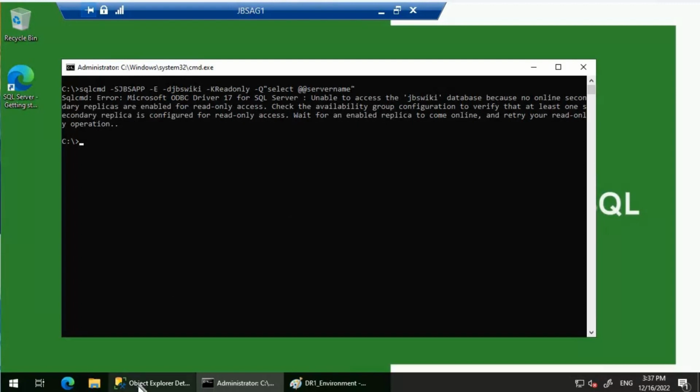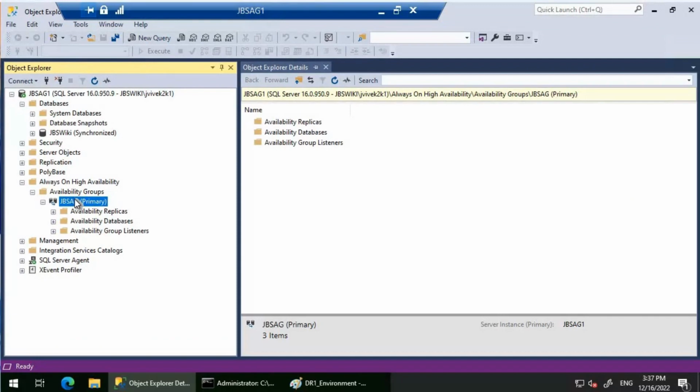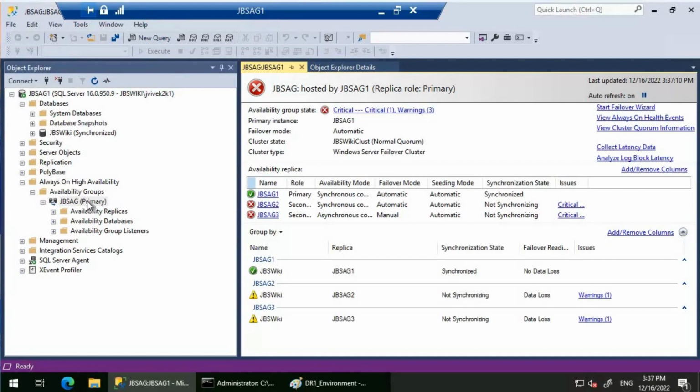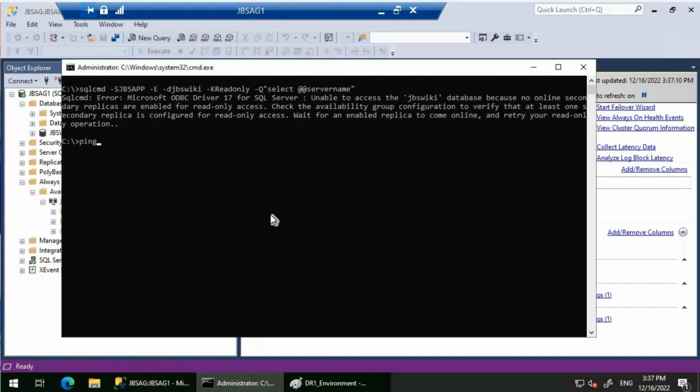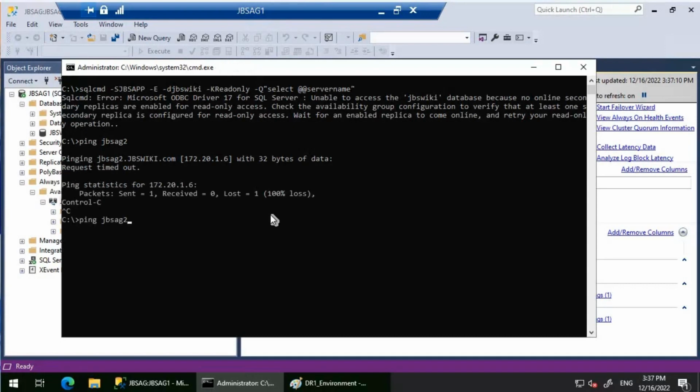So let's head to SSMS and look at the Always On dashboard for the JBS AG availability group. What we are seeing here is that the two secondary replicas are both down. If I try pinging JBS AG2, I'm seeing that this particular server is down. Let's try the same thing for AG3. This server is also down. So as the error indicated, both the replicas are down.